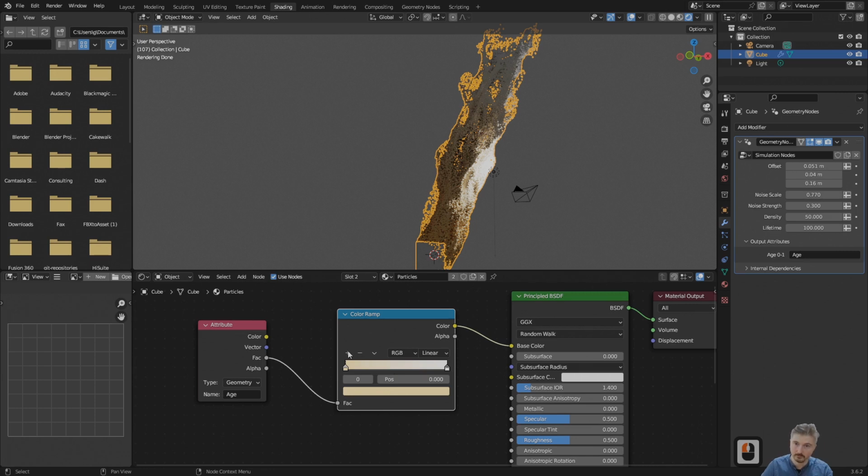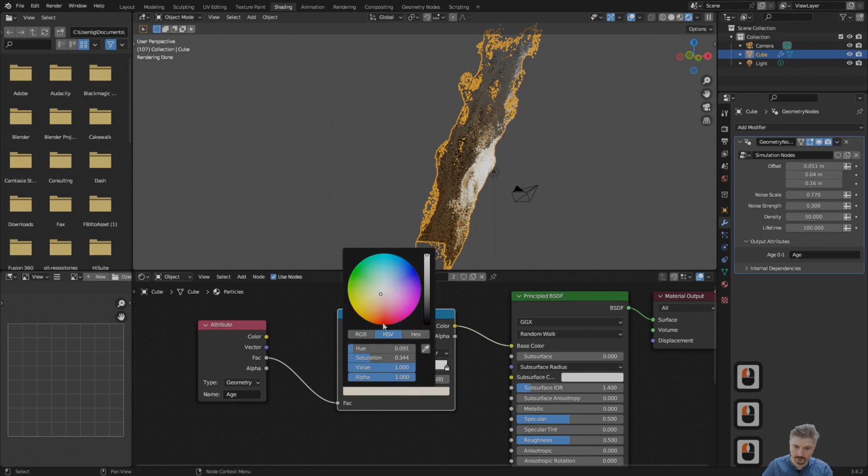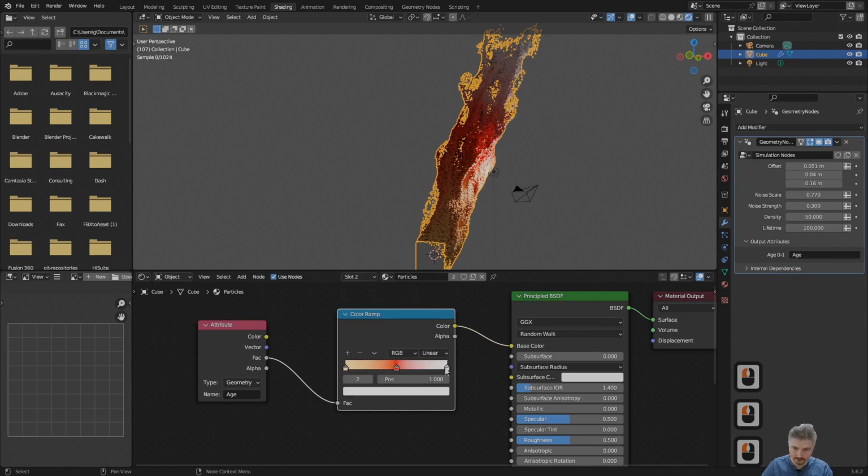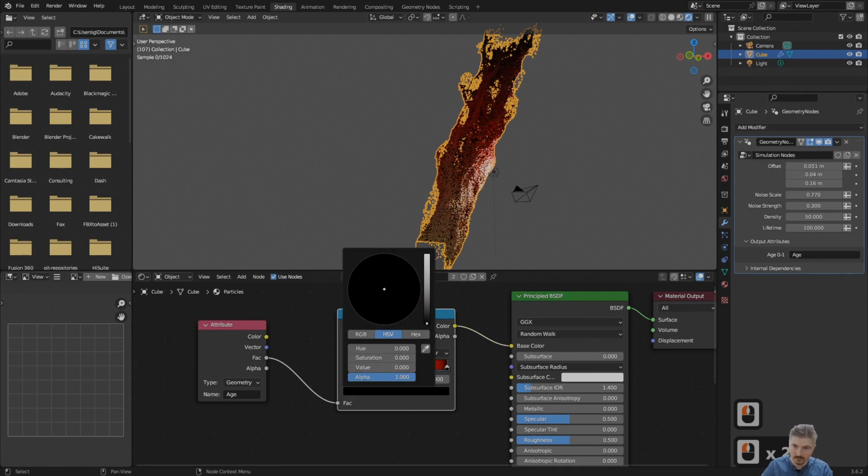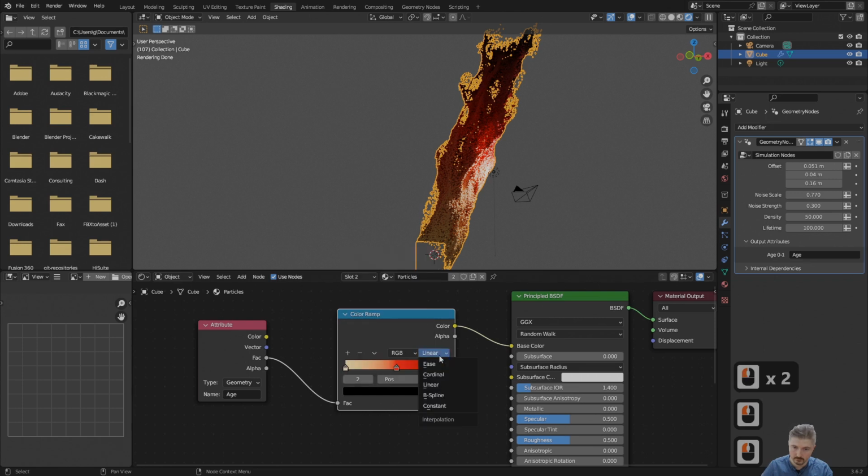Then let me hit the plus sign to create a new stop. That one should be a bright red. And then the third one, let me set a pure black. Now let me switch from linear to ease. This will make the transition a bit nicer. And I might even move this over a bit.